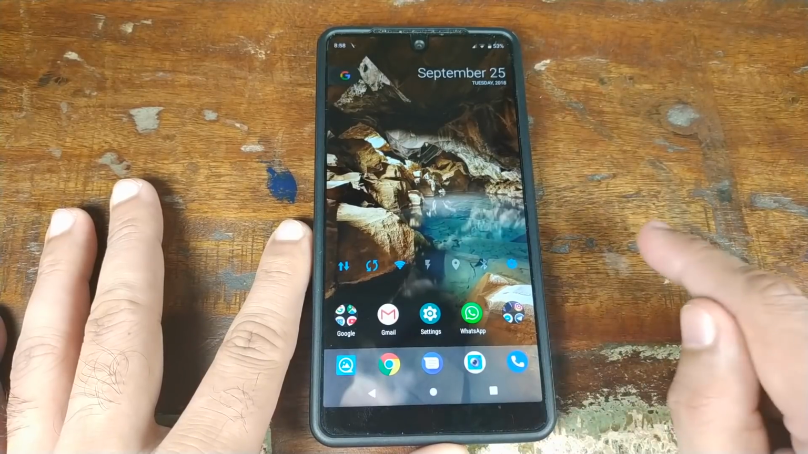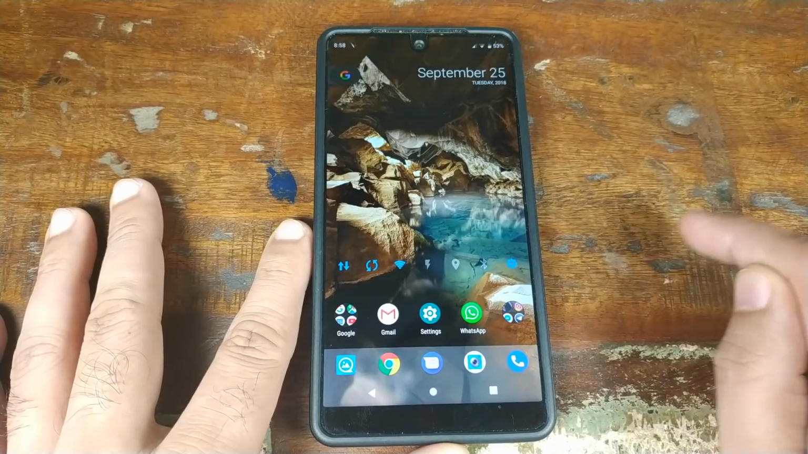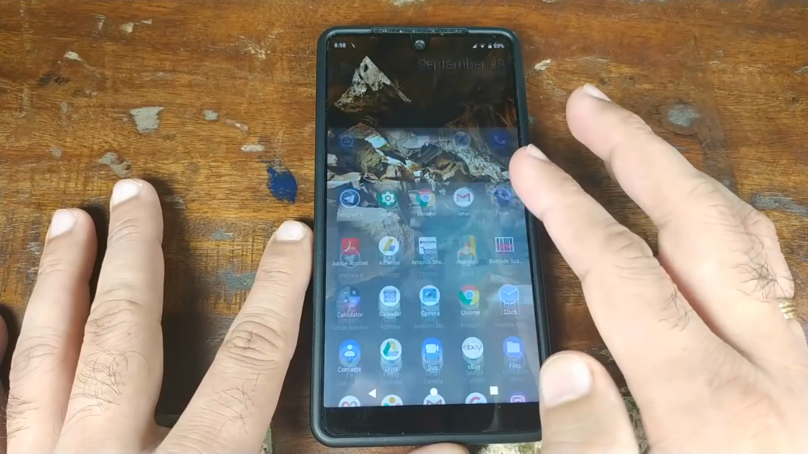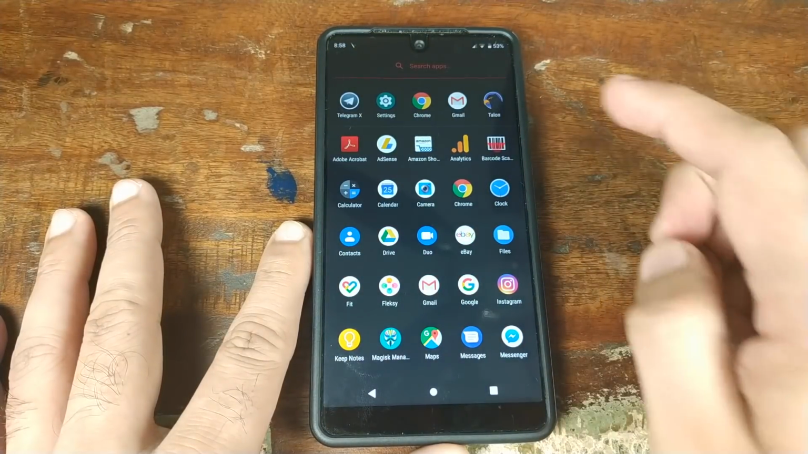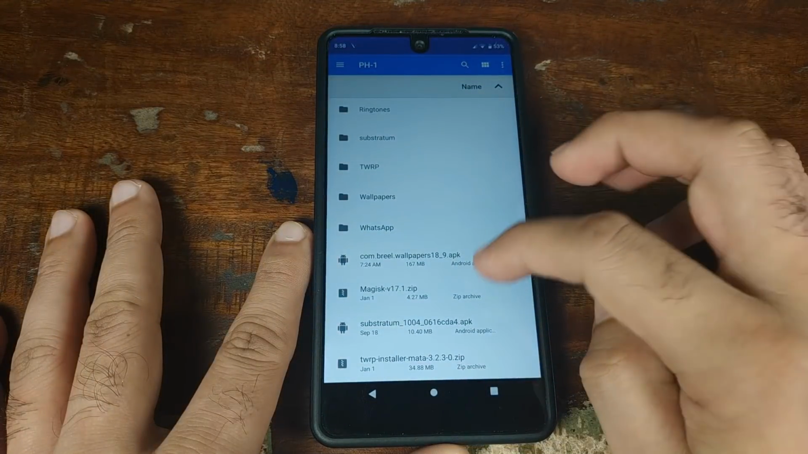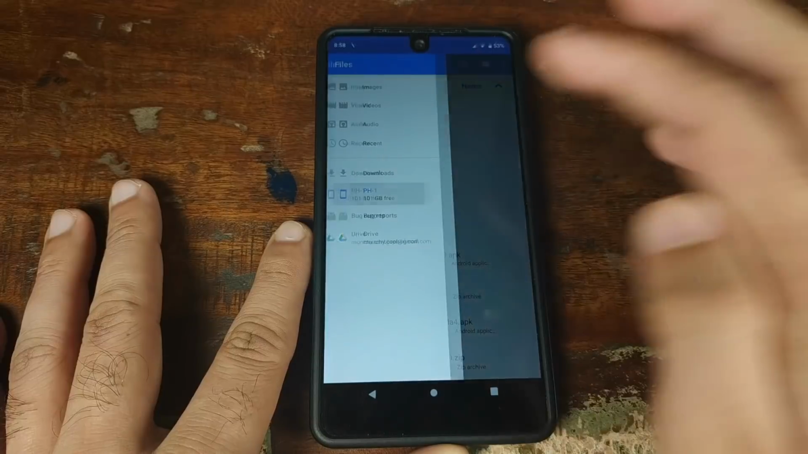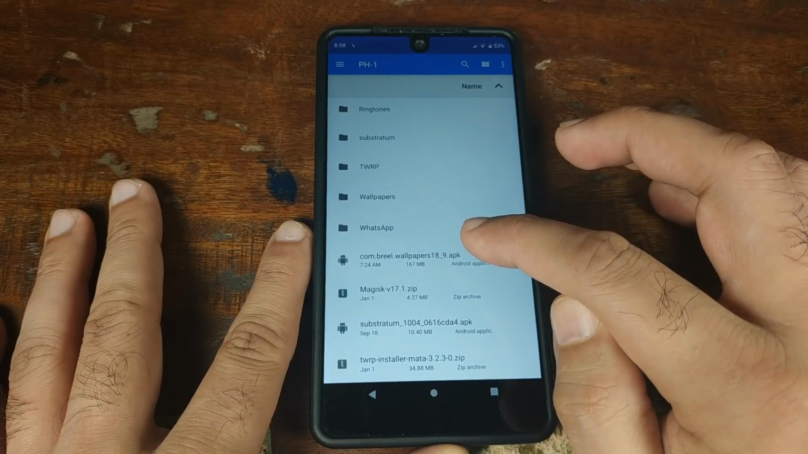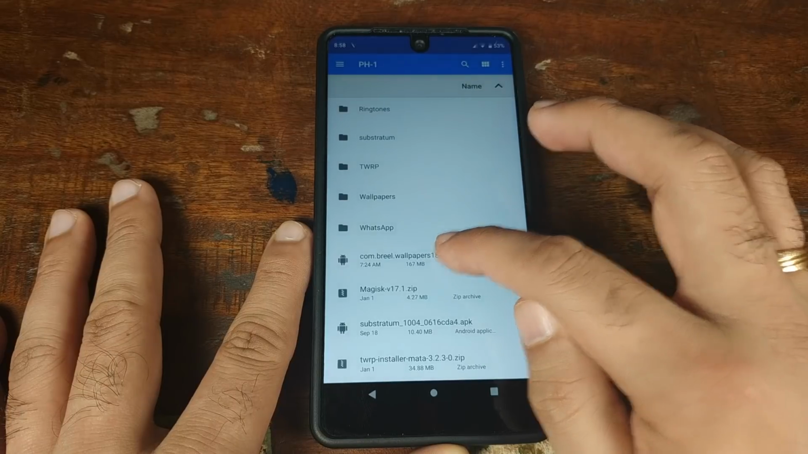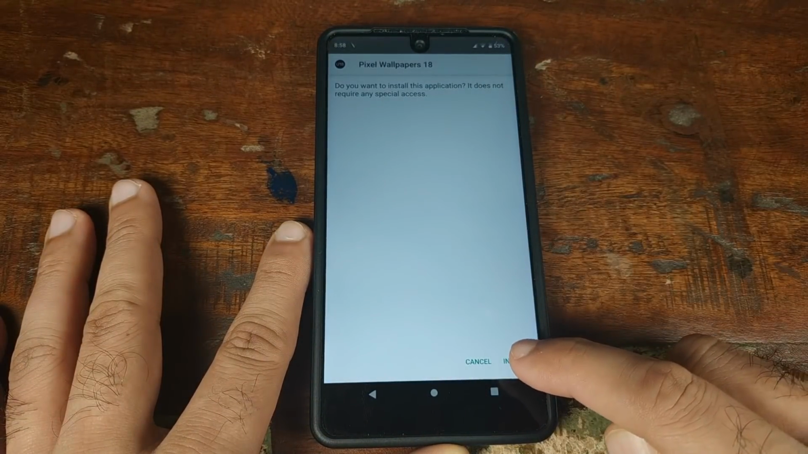So the first thing which we're going to do is we will go ahead and install the APK, and then we'll have a look at those live wallpapers. We'll open the app drawer, and then click on files. Once we are inside files, we will go to the essential ph1 root directory, and over here I have already copied in the APK file. I'll select this guy, click on continue, and then click on install.